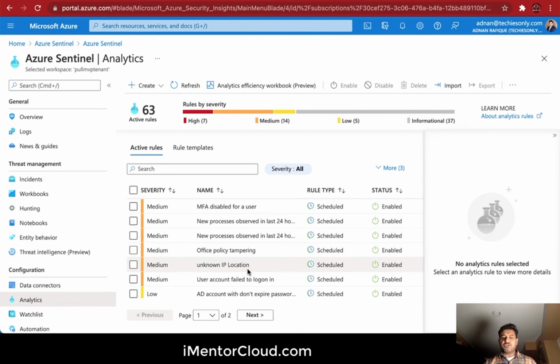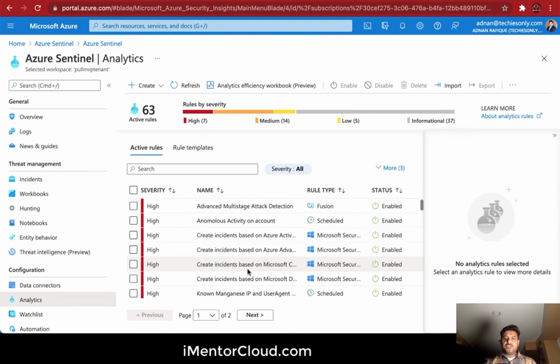Unknown IP location, for example. In this example, let's say I have Office 365 configured, and we talk about authentication. When it comes to cloud, we want to make sure authentication is strong and credentials are not leaked, because that could happen through email phishing or through anything. So we want to protect that.